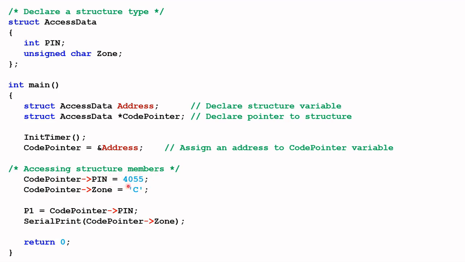Here in this line, I've assigned 4055 decimal to code pointer pin. And here I've assigned uppercase C to code pointer zone. And here we have code pointer pin being assigned to port 1 or P1. And here we're getting the serial terminal to print code pointer zone. So let's proceed to the code demonstration.